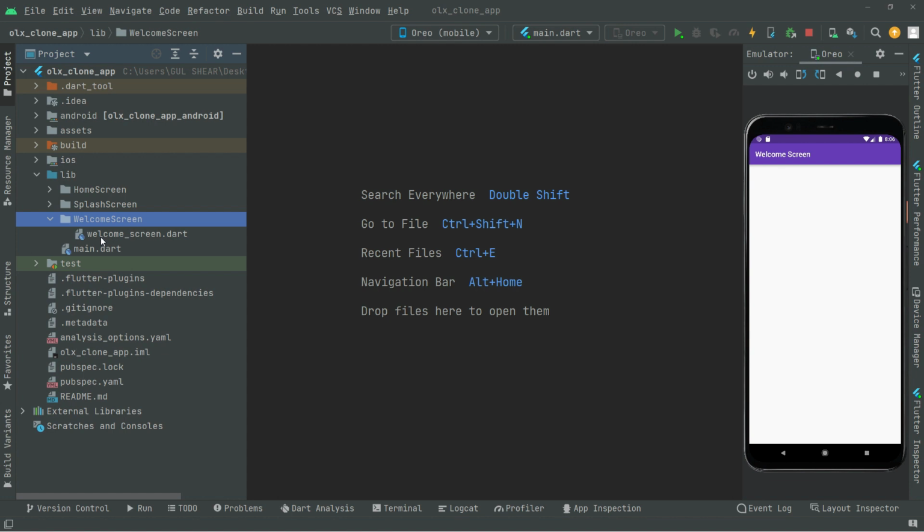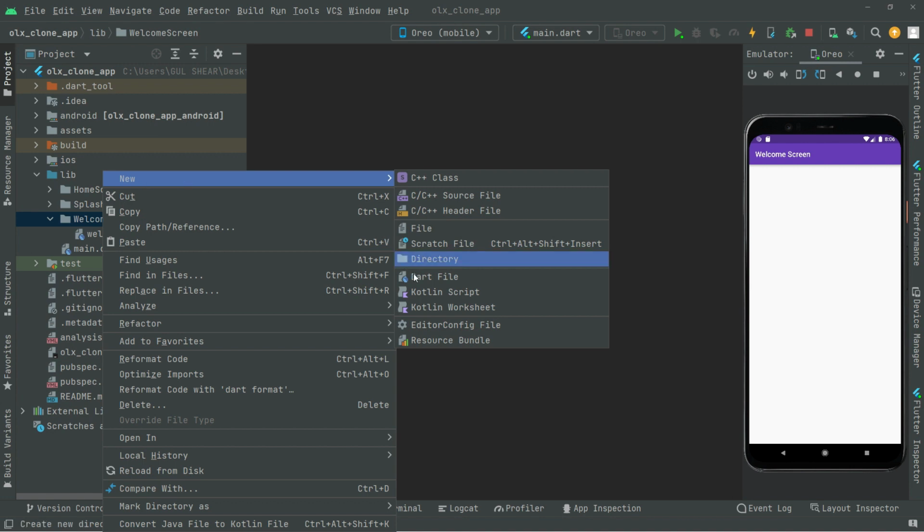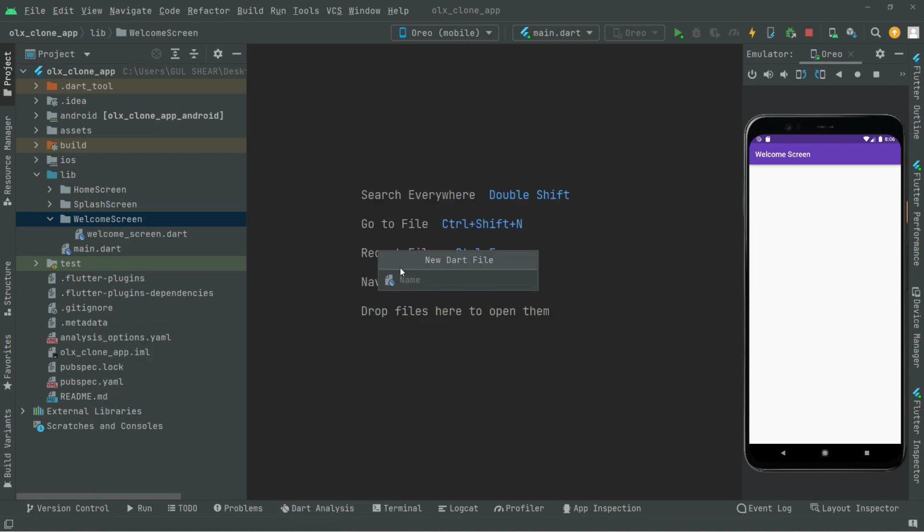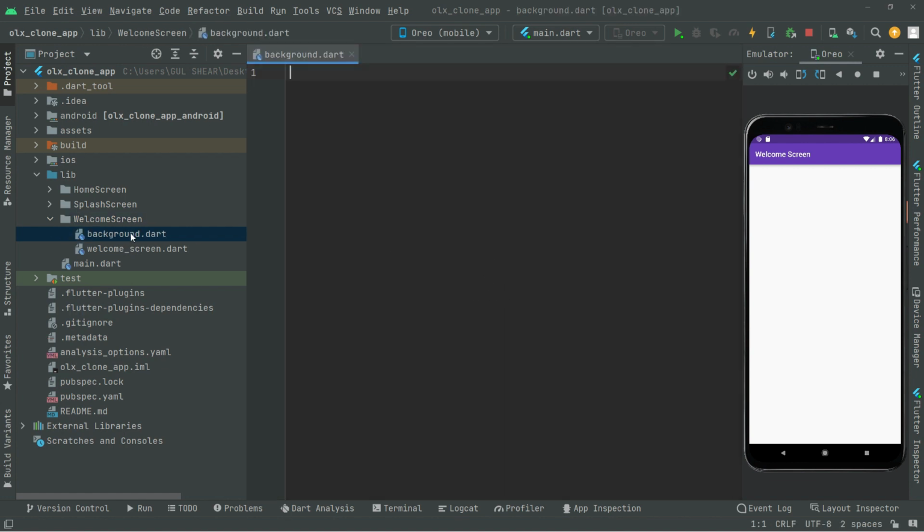First we're gonna build the background for the welcome screen. So for that, what I'll do, right in this folder welcome screen, right click and create a new dart file by the name of background. It must be in small alphabet, as you can see right in here. So that's fine, and that is background. As I told you already, that is gonna be for the welcome screen.